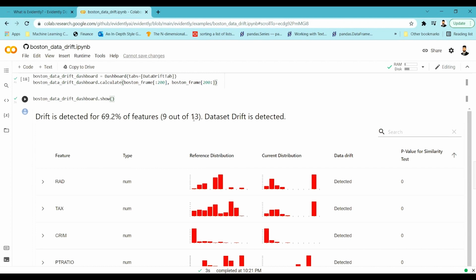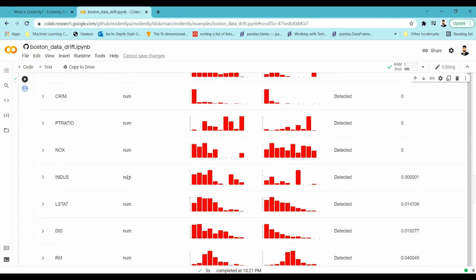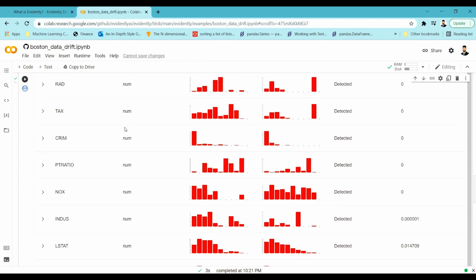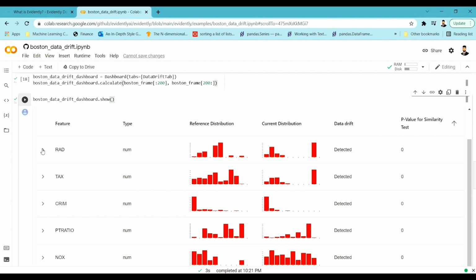And you can see the detected features are available. Out of 13 features, 9 are rated as a data drift. These are the features that we have used, and you can see the type of the column is numerical. Since we haven't specified any column as a particular class or category, like numerical or even categorical, generally it takes all the columns as numerical. Here we can see it has taken all the columns as numerical, and these are the columns.